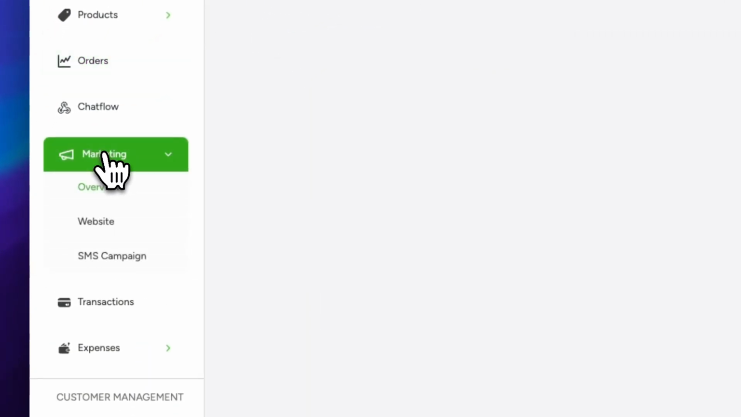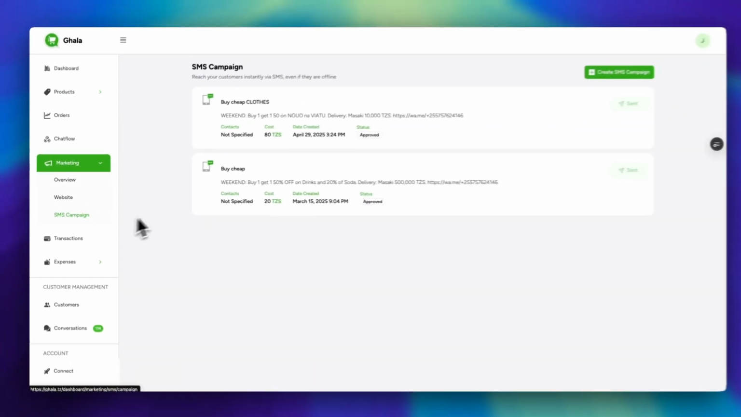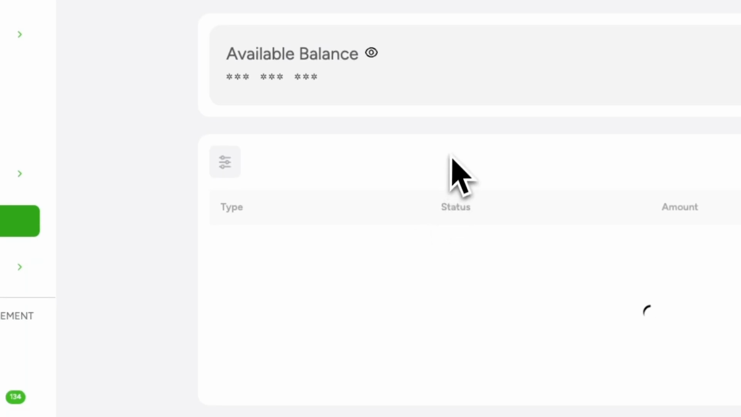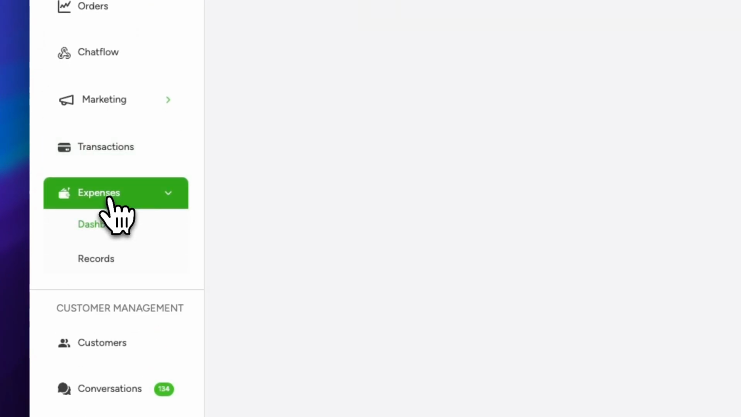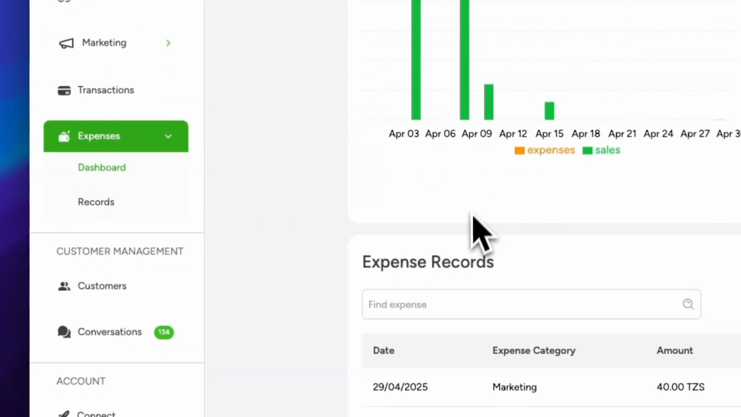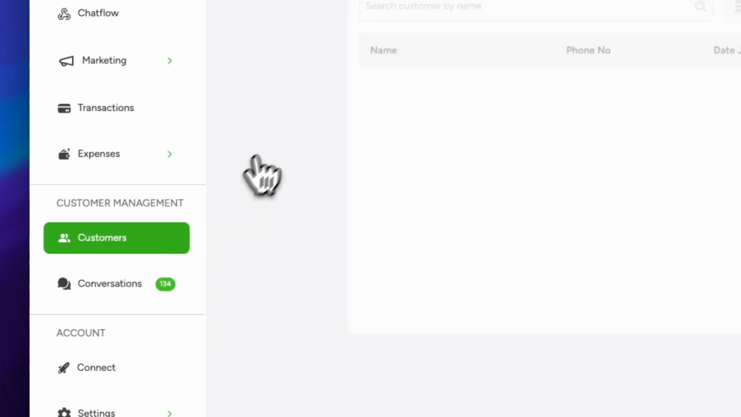You can also go to marketing. Here is where you can run campaigns for your customer segments. This is an example of an already-run campaign, but some other day I'll share more about that. On transactions, you can see all your transactions that are processed using Ghala payment, incoming and outgoing. When it comes to expenses, you can see your expenses record generally.